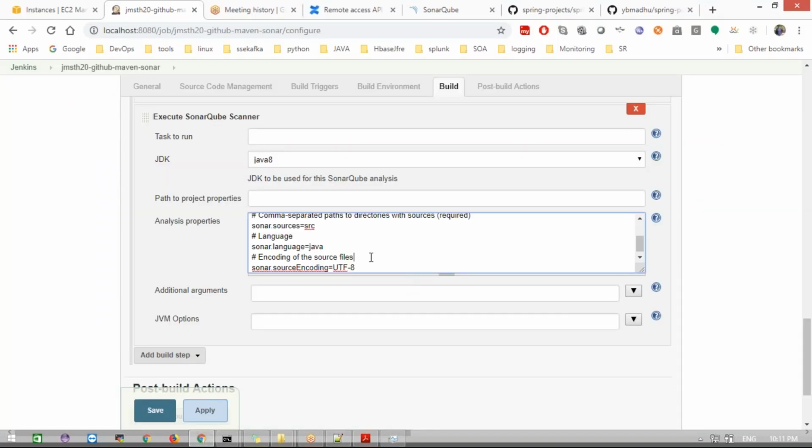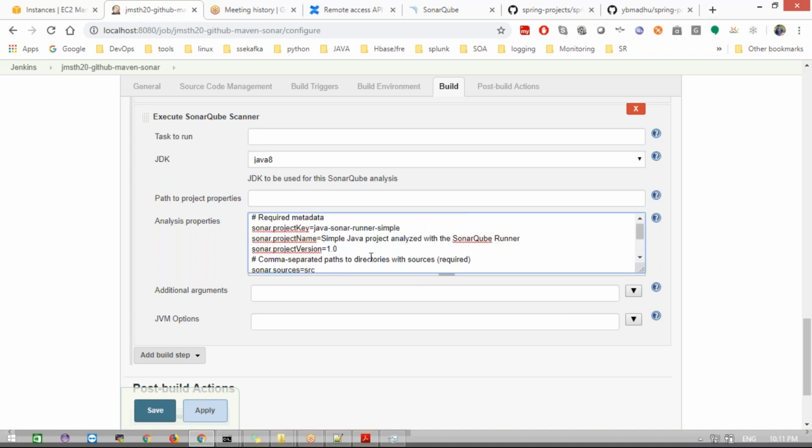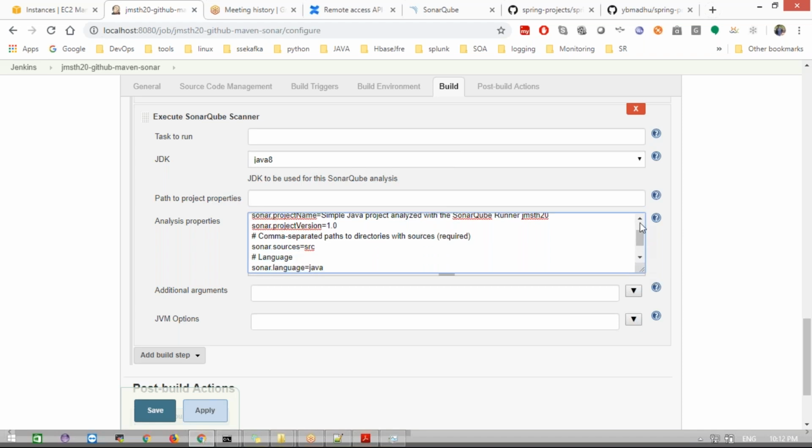Okay, now I'm going to give the project name here on the right. I'm going to give it JMSTH20. This name only I'm going to see here as my project name. Simple, JMSTH20. This name is your wish. The project key and project name are your wish. While accessing the application, we are going to use the key only. Let me show you that key. We are going to access that. They will give that URL with this key.